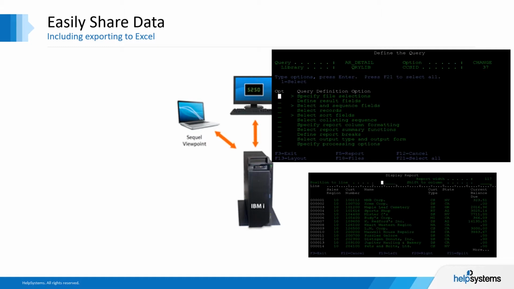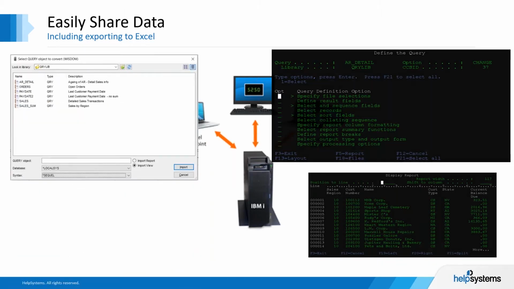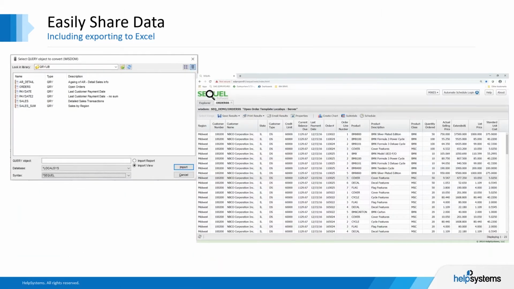Real simple within SQL. So business users, looking at SQL objects themselves from Viewpoint or the browser, can download the data into Excel, all from remote. Just real simple. We'll see this in the demo too as we go forward.